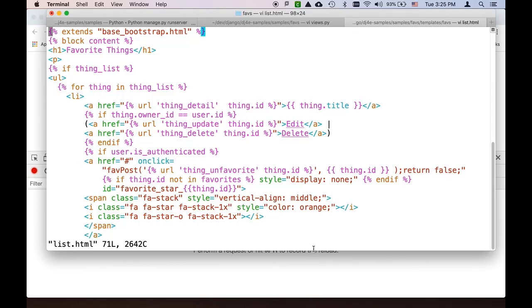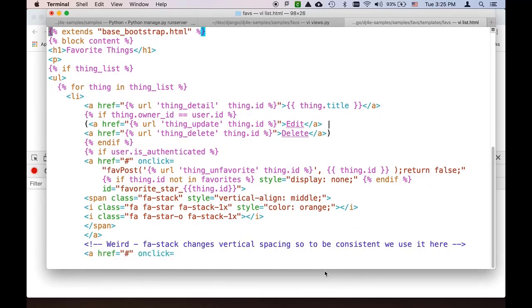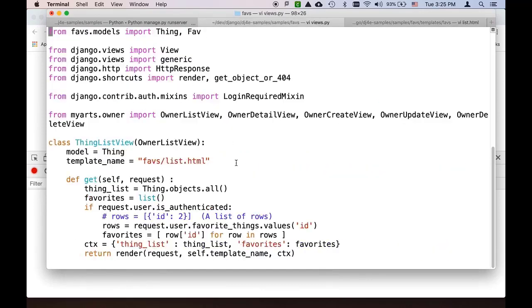Okay, and come on, go a little larger. There we go. Here's our list view, and let's take a look at it. So the first thing is, because of that owner field, I am going to import the owner detail view, owner list view, and owner create view. And I'm actually importing it from a different project. That's okay. This owner.py is in the myarts, but you might have it also locally.